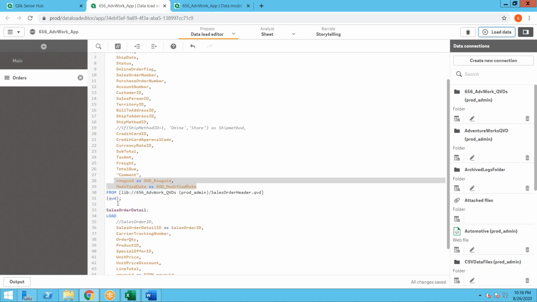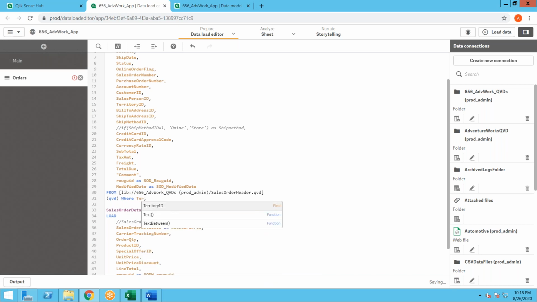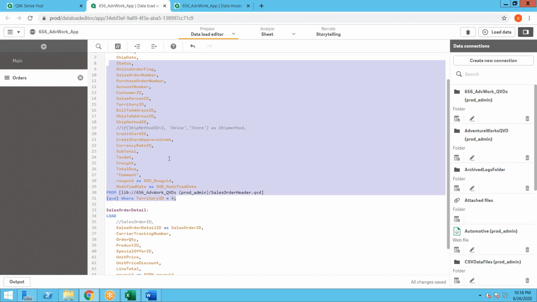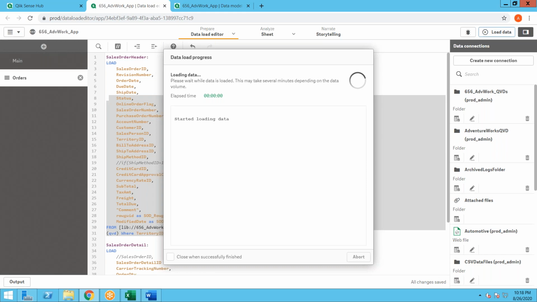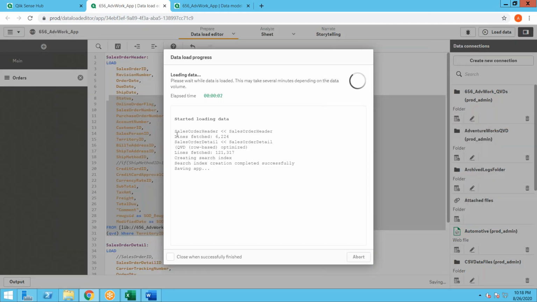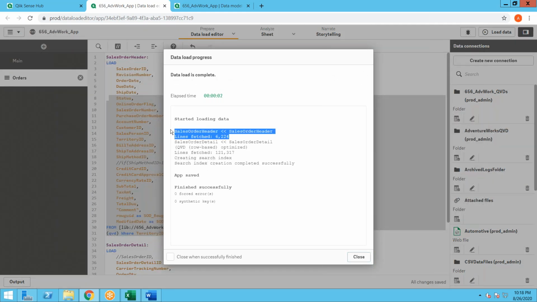For example, let's say I need territory ID. I'll just say where territory ID is equal to 4. Now this table load will break the QVD optimization and will load only territory 4 data. How many records? 6,000 records have been loaded.